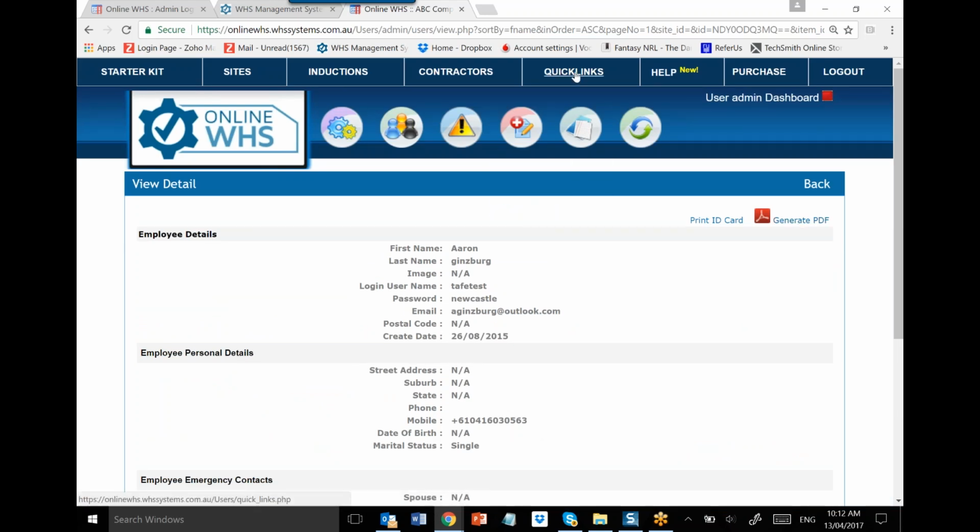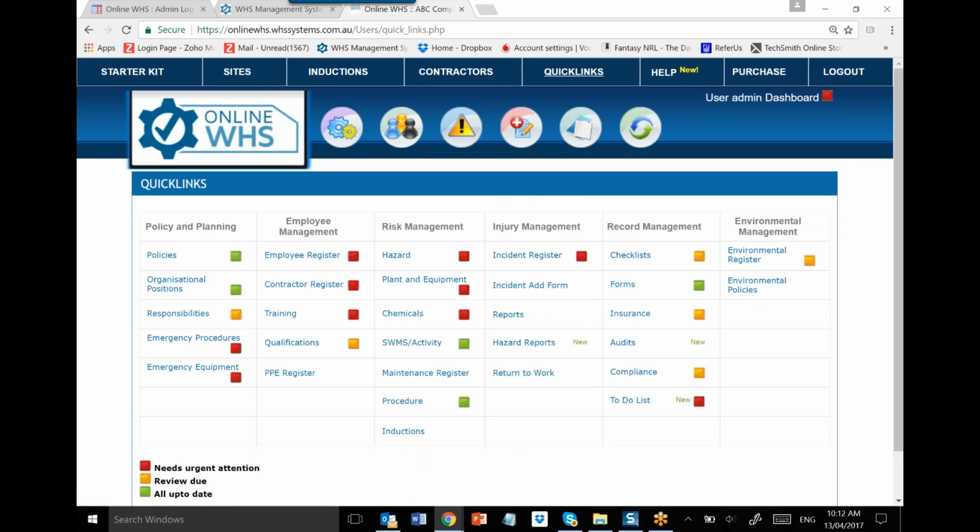If you're an admin user, Quick Links is the way to get back to the main page, and as a manager, all you have to do is hit back to the side icons, but I'll go over that in a second. Some of the major features inside the system that's going to get you up and running straight away is this checklist builder.